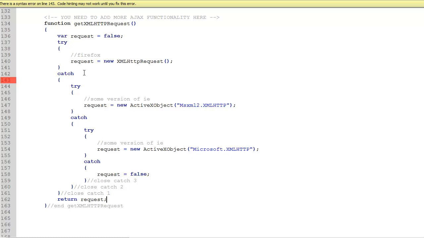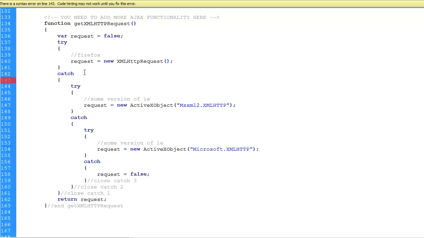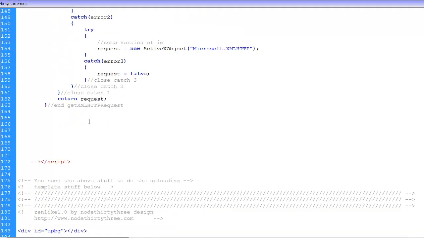Now I see I've got a syntax error here. I've forgotten to include my errors. And so after each catch, I'll add those. My syntax should be fine now. And we will go ahead and move on.